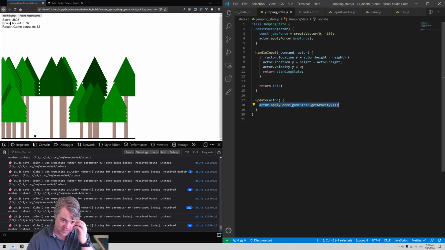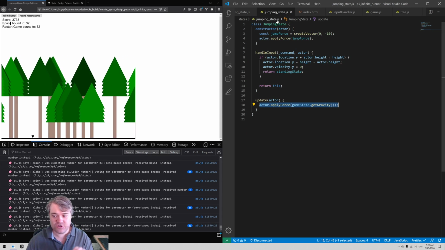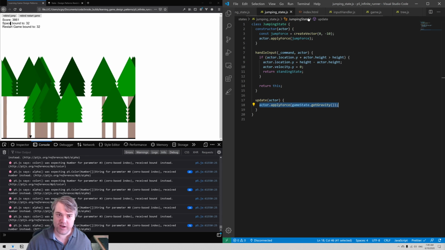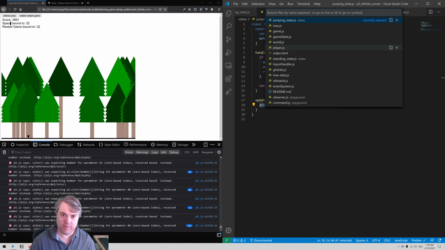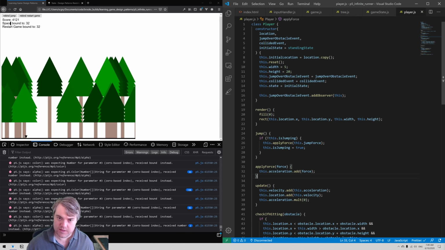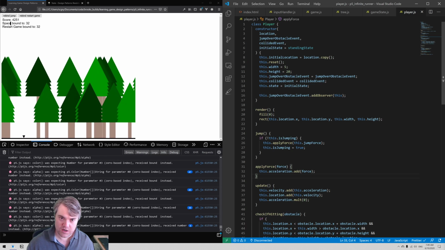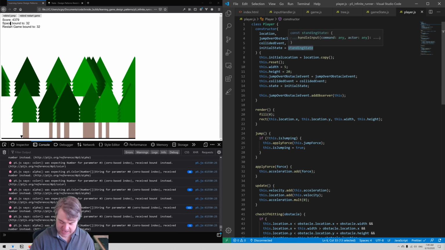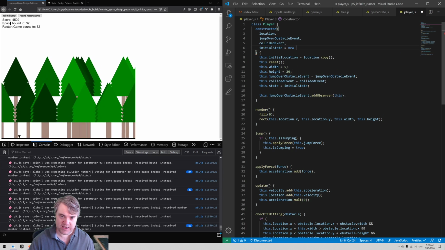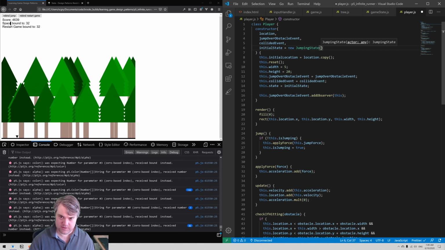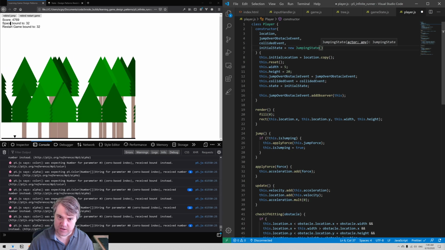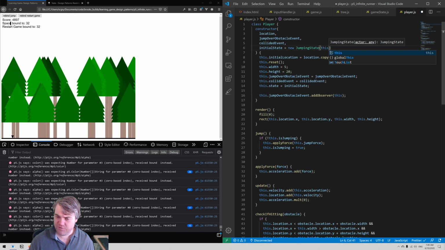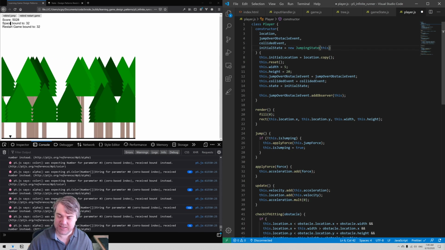And that would mean, okay, well, if I say our initial state is jumping state, before I go and do that, let's go back into our player and our constructor. So our initial state is actually a new jumping state. I don't know if I can even pass in this. I don't know if that works.